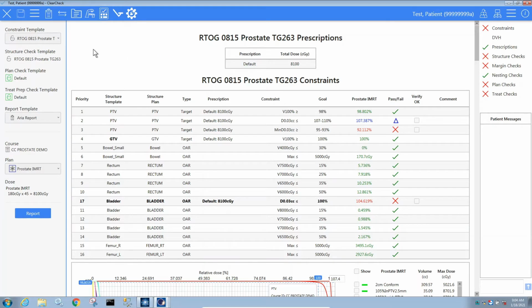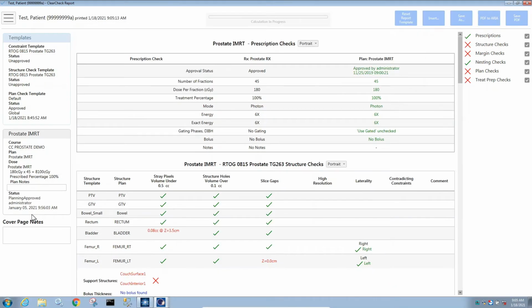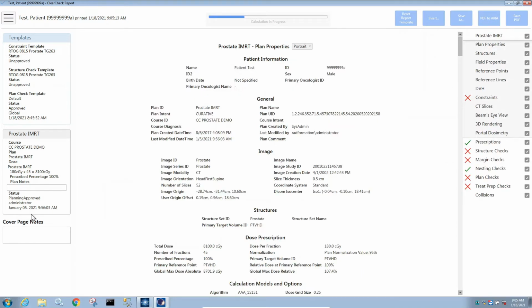All right, we're ready to print this plan. So we can go ahead and hit report. And this is going to bring us into our print preview window. Now this is a very special feature in ClearCheck, so it is going to populate all of the different sections of the report in one area, and then you'll have the opportunity to scroll through, review everything, and make any changes necessary before committing it to the PDF.